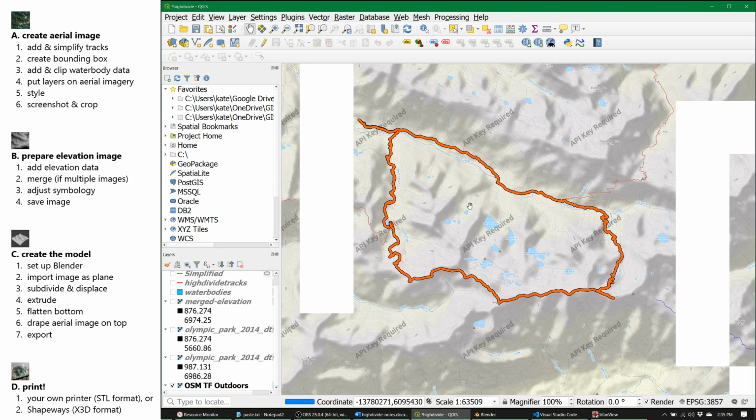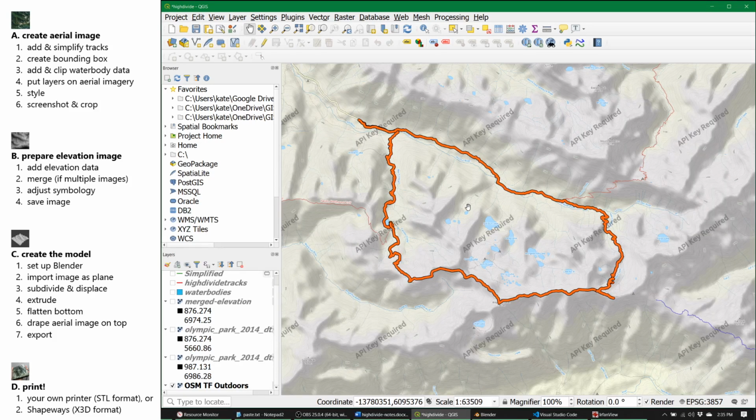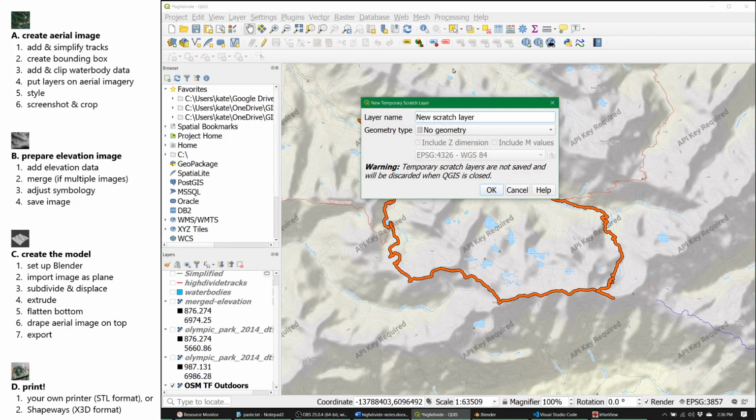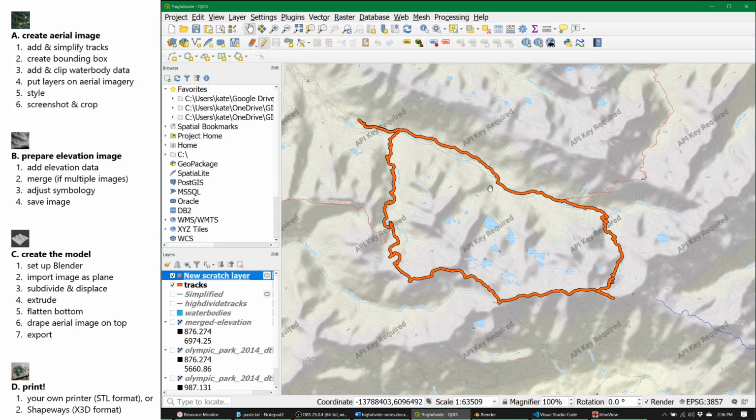Now this bounding box is important. It's going to be a sort of master reference for the outside of our model, and we're going to use it for a lot of clipping and things like that. So make sure you get this right. In order to do that, we will create a new layer. So we go to Layer, Create Layer, New Temporary Scratch Layer. We can call it whatever we want. It's temporary. It's going to be a polygon, and then we'll click OK.